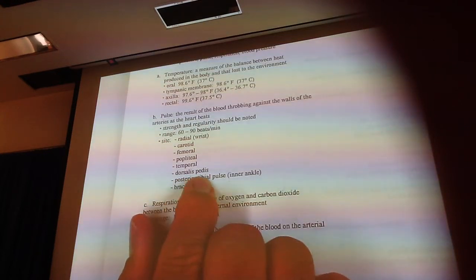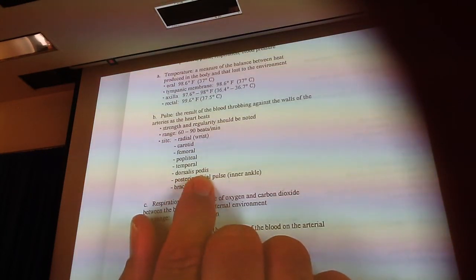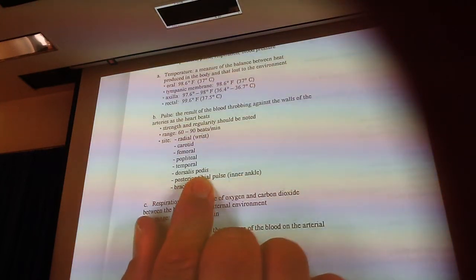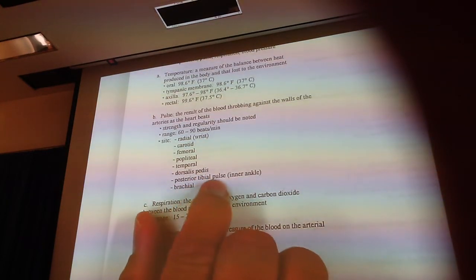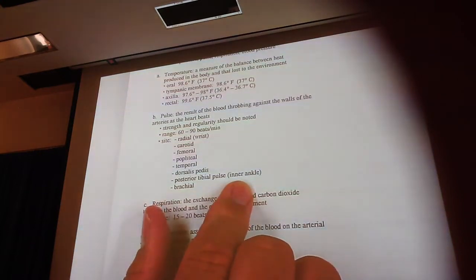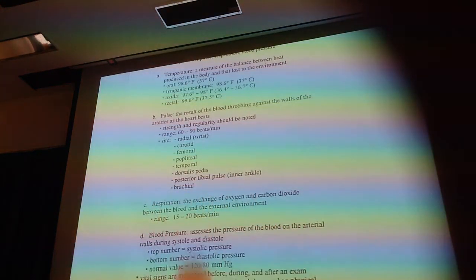Dorsalis pedis, this is the one that we normally check if we think that you may have damaged blood vessels or arteries going down to your legs. Posterior tibial pulse is on the inside of the ankle, and then the brachial pulse.